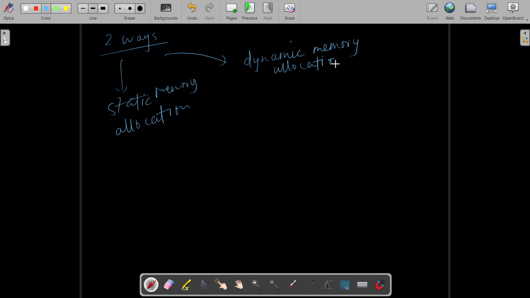I already told you how to create the object statically. How do we create the object statically? We just give the name of the user defined data type, and then we give a name to the object, like d1, this way.